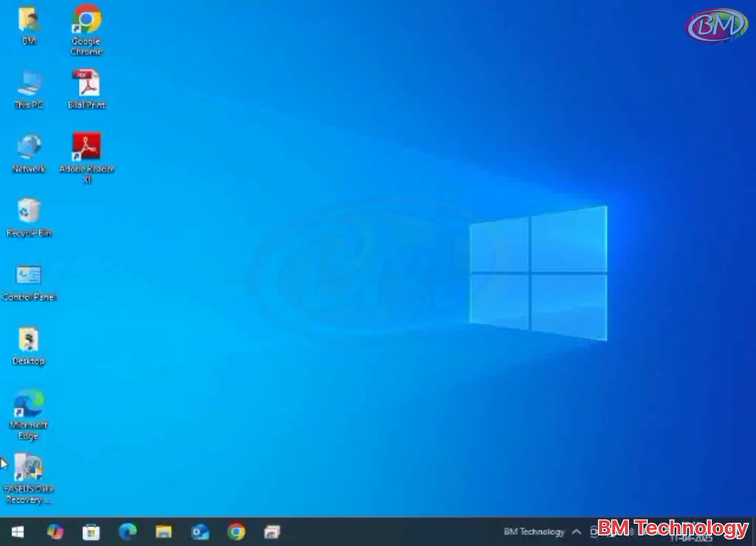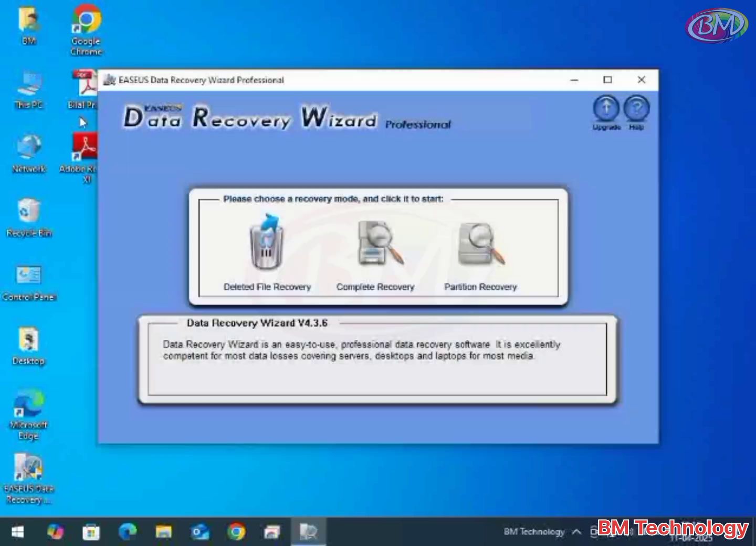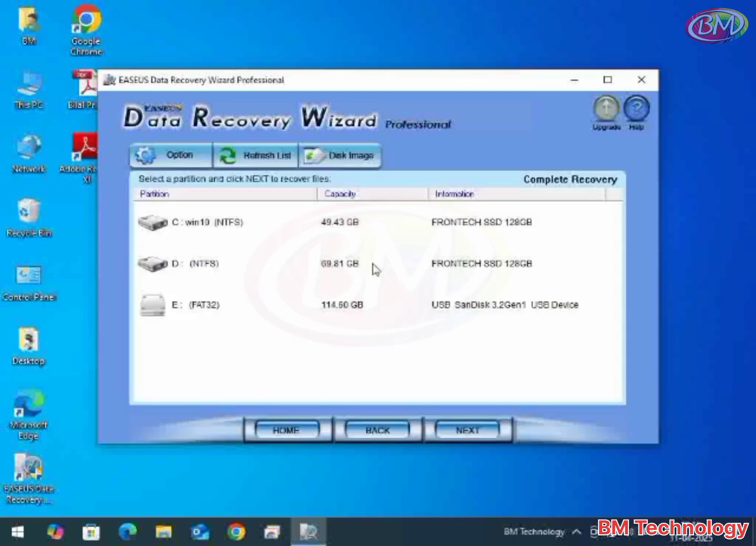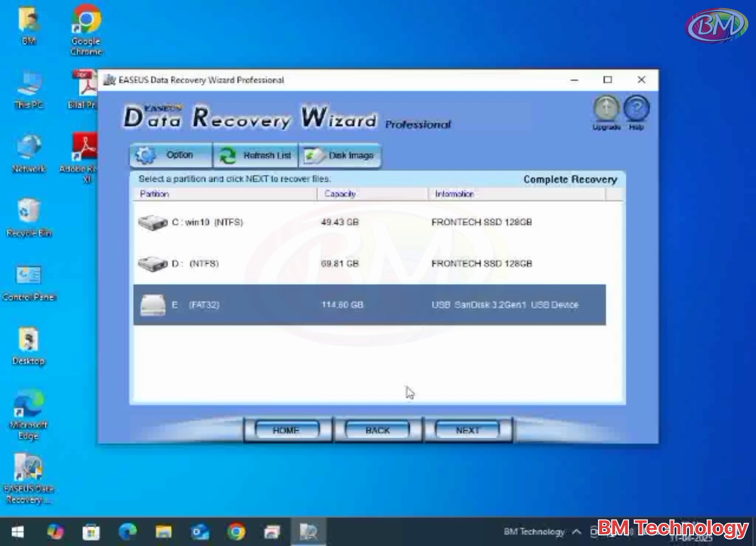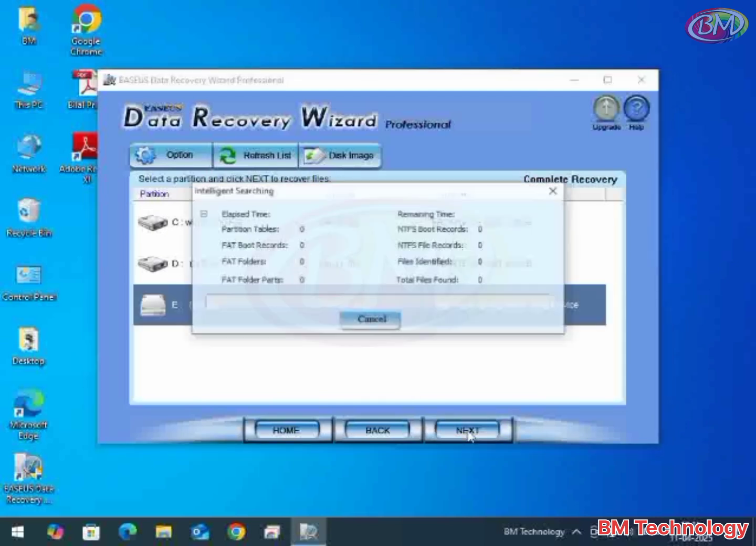Today I am going to show you how to do data recovery, lost data recovery. Okay, open this software, Easeus Data Recovery Wizard Professional. Click on complete recovery. I am recovering here my pen drive, E drive. Okay, select this and click on next.